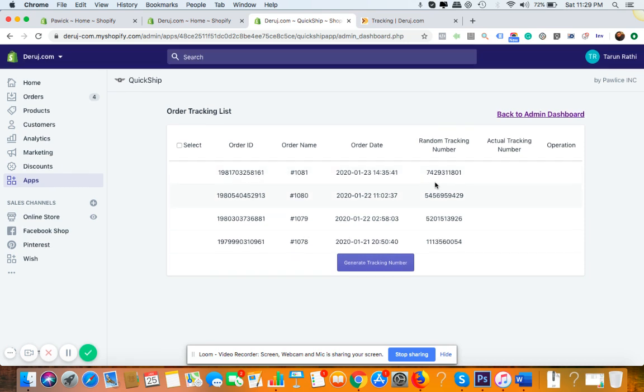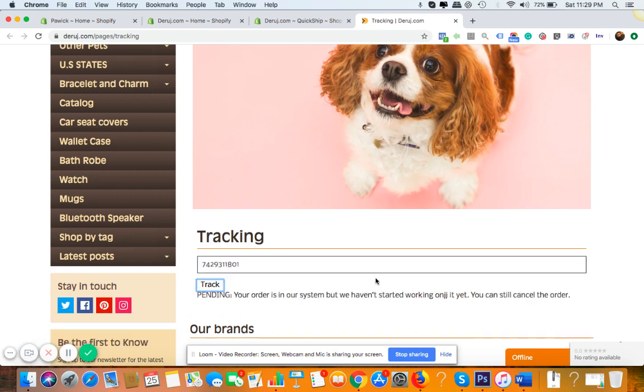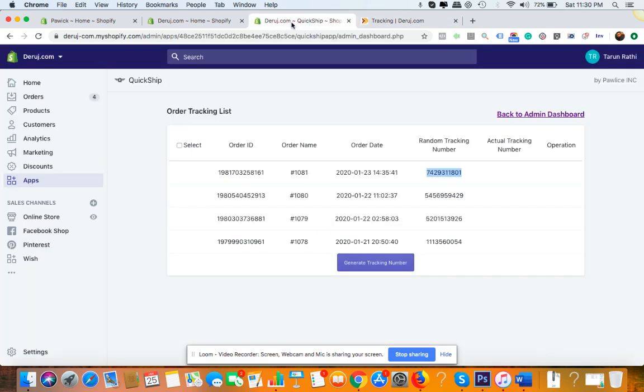So what happens is your customer will get this random tracking number and he's going to copy it from his email and paste it on the track area like this and click on track. And as you can see, it is generating the message of day 4, that is your order is in our system, but we have not started working on it yet. That's a spelling mistake.